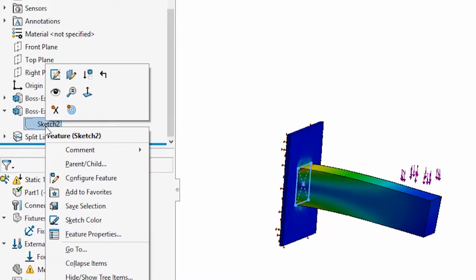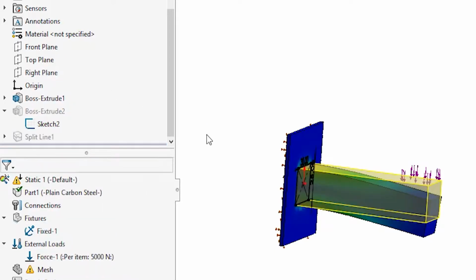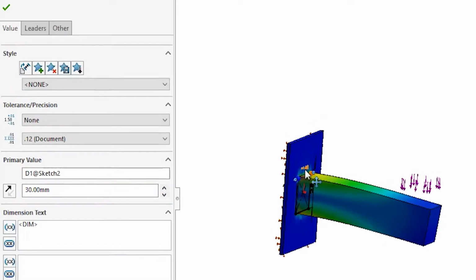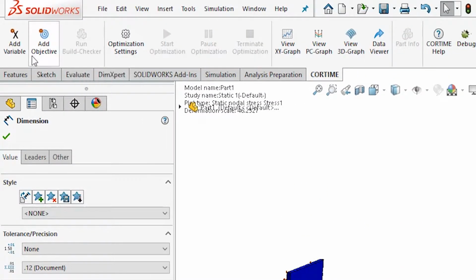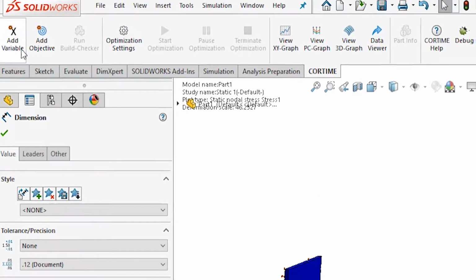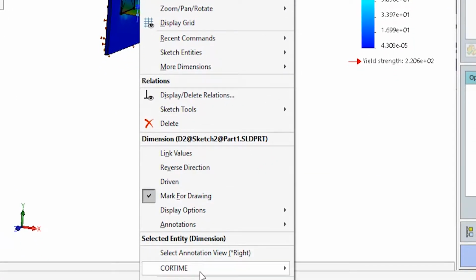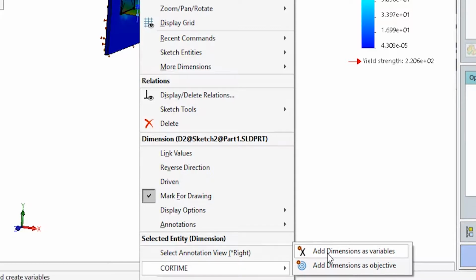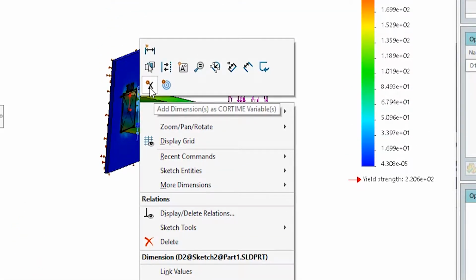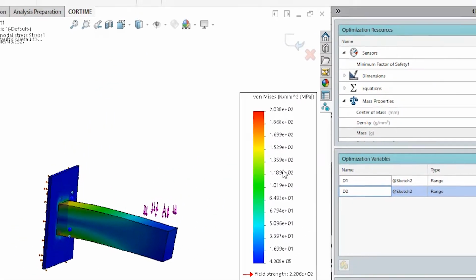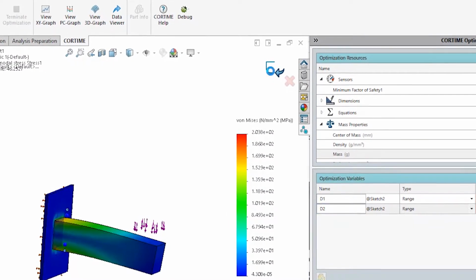Another option will be to open said sketch and add one by one the dimensions that we want to use. We can click on a dimension, go to the CORTIME window, and add variable. Or we can right-click on the dimension, go down to CORTIME, and add dimension as variable, or use the Add Dimension icon here. Once we have done that, we can close the sketch.